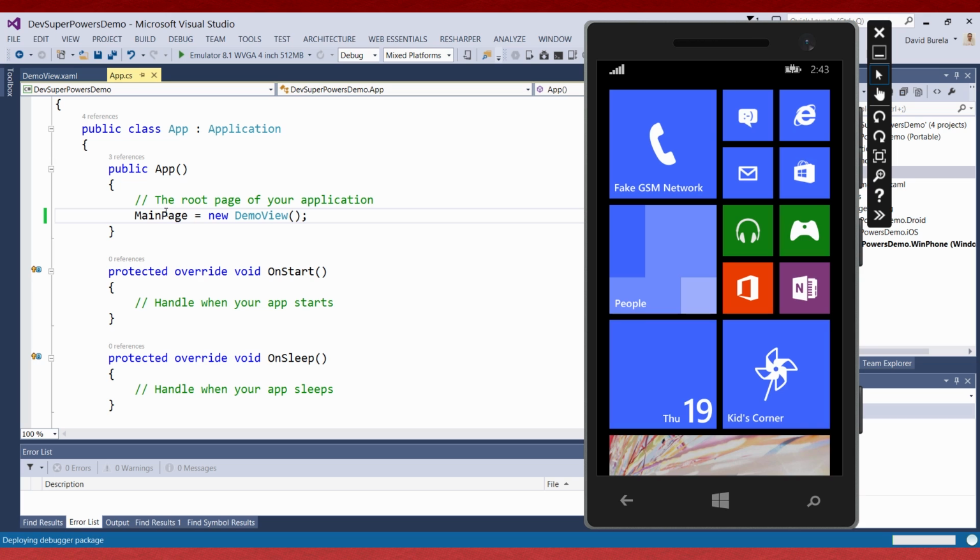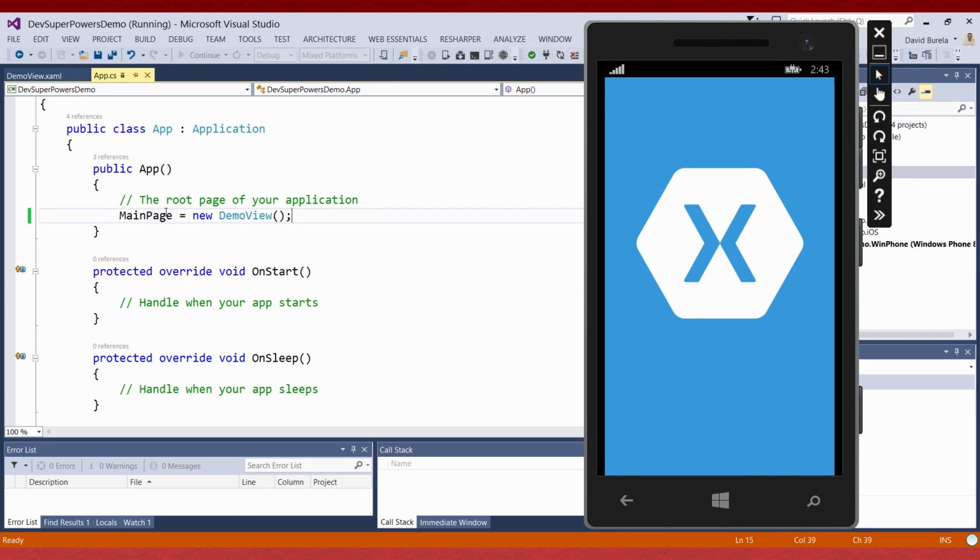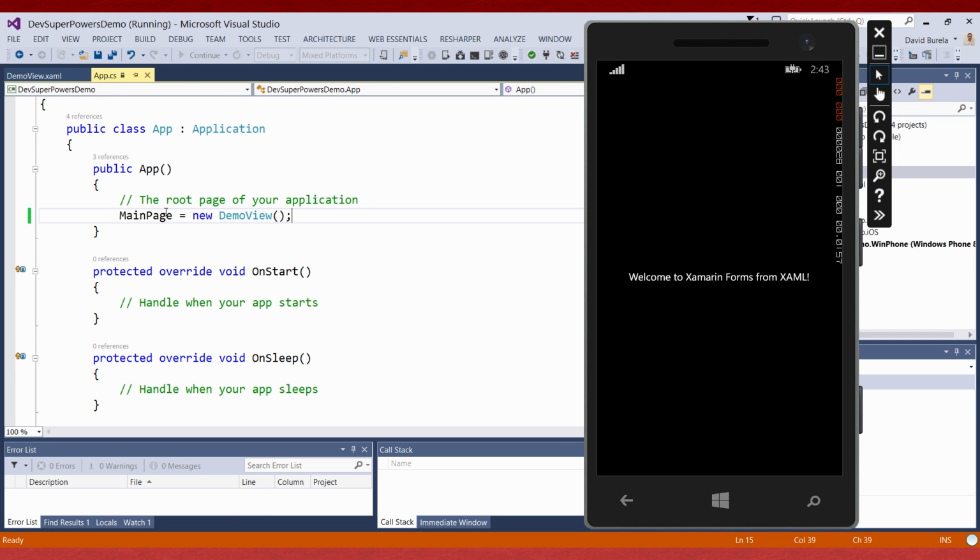Save. Now if we hit run, I'm using the Windows Phone emulator for the majority of this because it's the fastest emulator. We can see there it took 2 seconds to load it up. To do anything with any of the other emulators would take us a little while. So that's why the vast majority of this, I'm going to do using the Windows Phone emulator. So we can see here, it's loaded up and it says, welcome Xamarin.Forms from XAML.